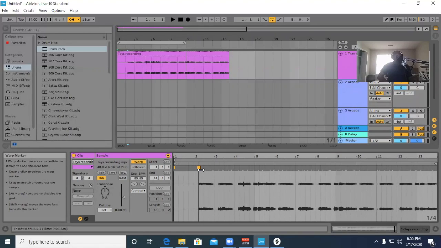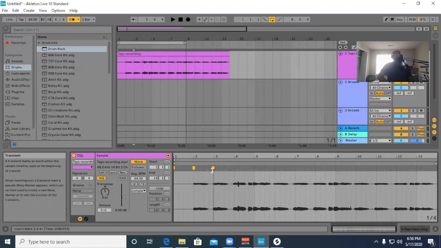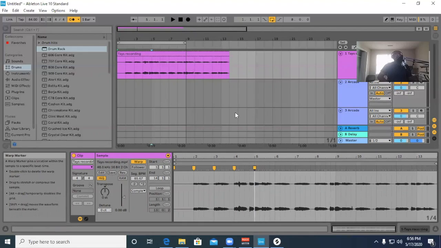I'm gonna drag this first part of the clip to 2 right here, the warp marker here to start this section off. I'm gonna drag this to 3. Drag this to 4. And that might be all I need. I could drag this to 5 here. And let's see what the timing sounds like.